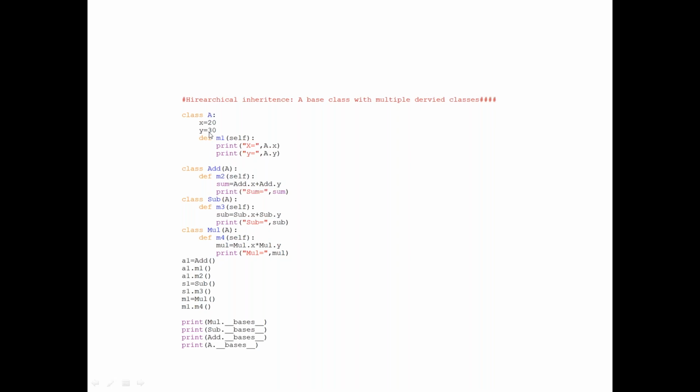So the properties of A are available in add. So the x value and y value I'm combining together and storing in a new variable called sum, and print the sum value. Similarly, class sub. So subtraction I want to do.